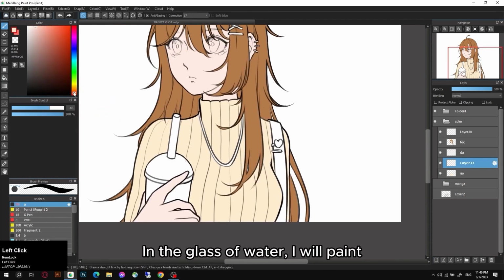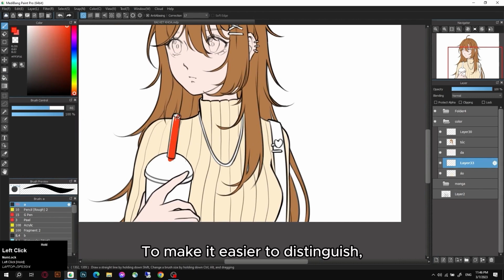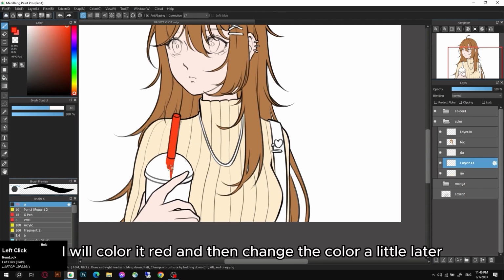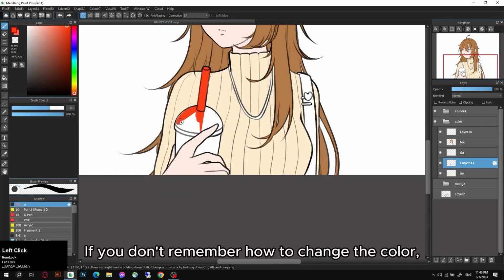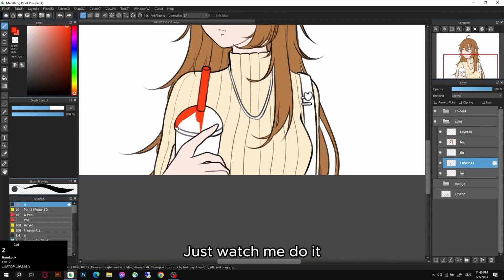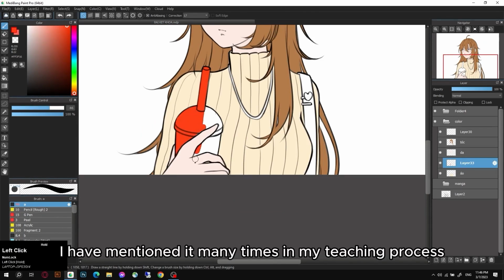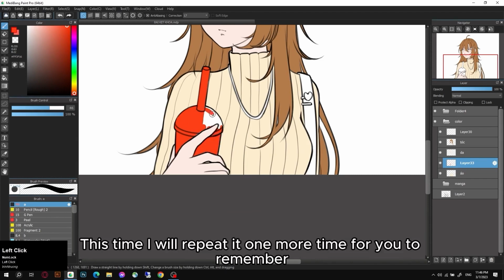In the glass of water, I will paint. To make it easier to distinguish, I will color it red and then change the color a little later. If you don't remember how to change the color, just watch me do it. I have mentioned it many times in my teaching process. This time I will repeat it one more time for you to remember.